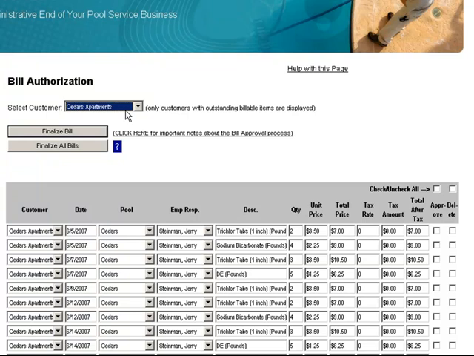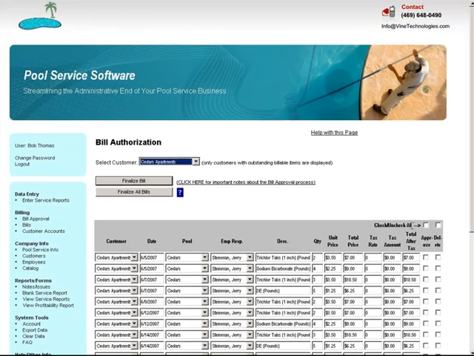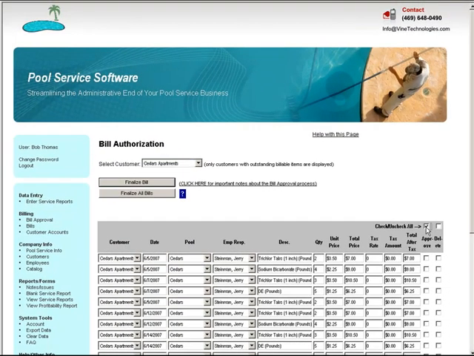And when you click Finalize Bill, several other important things happen. First, you'll see a printable bill like this. We're going to approve all of the items here.